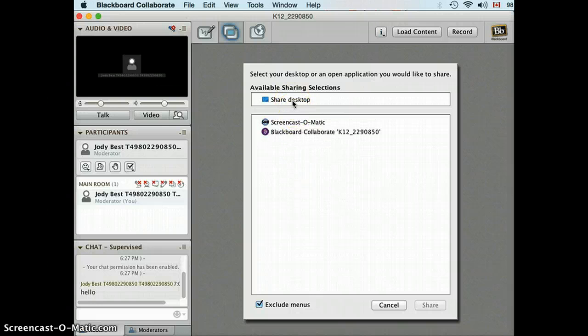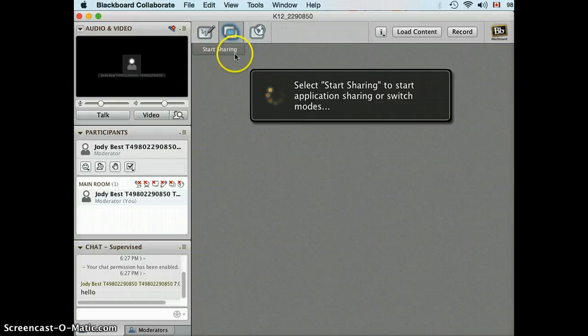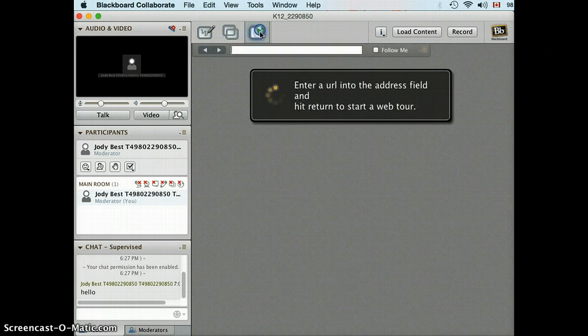So if you were to click share your entire desktop, that means that your students will see everything that you see on the board. Or you can choose, for example, if you are showing them a website, or if you want to run a PowerPoint from your computer, you can share just the PowerPoint application, and that way they'll just see the PowerPoint. So that's a really useful tool as well. If you were to surf the internet and you want to have them see what you're seeing while you're seeing it, click on this button right here, and then you would type in the website that you want to get to and press enter.